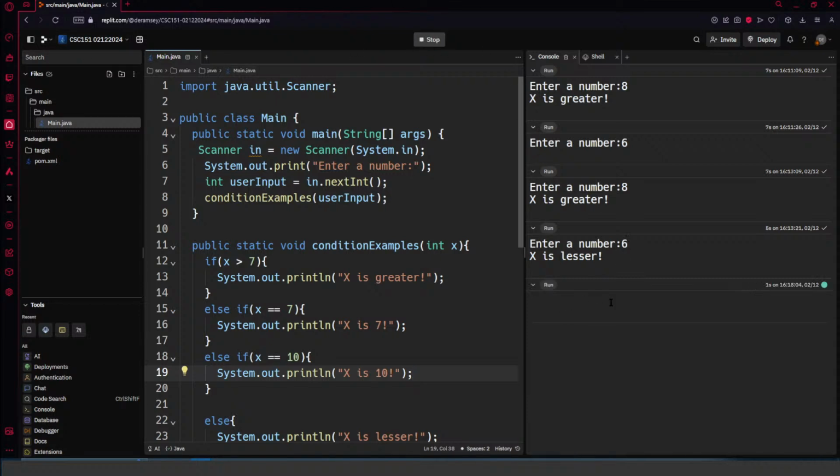If I take and run this, I get to enter a number. I can enter the number 10. And we see that x is greater, right? Because that is the condition that is evaluated first. 10 is greater than 7. That is true. So we get x is greater. Since that's the condition that runs first, we will never reach the x equals 10 in this bit of code.